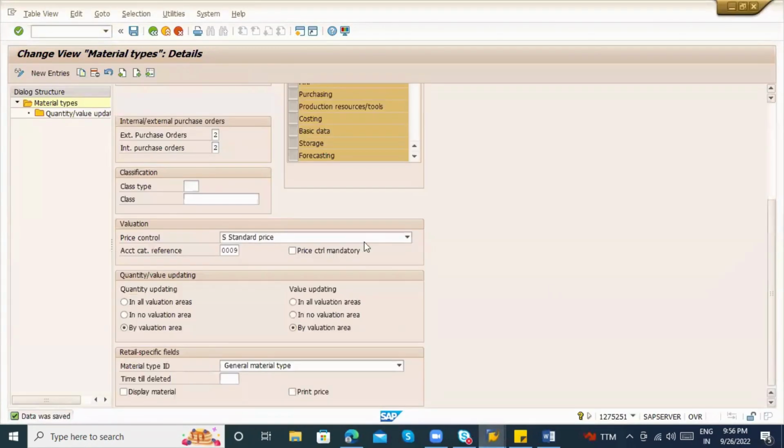Clear? Is it clear? Yes, sir. But is accounting also the MM department only, sir? No, this valuation class is only the account category reference and valuation class. But that valuation class will be given to the finance team. They will assign the GL account in the OBYC.